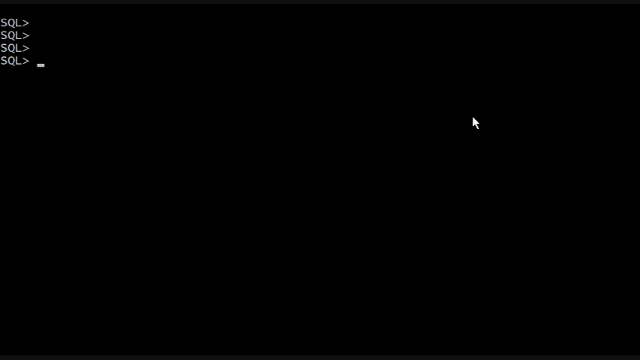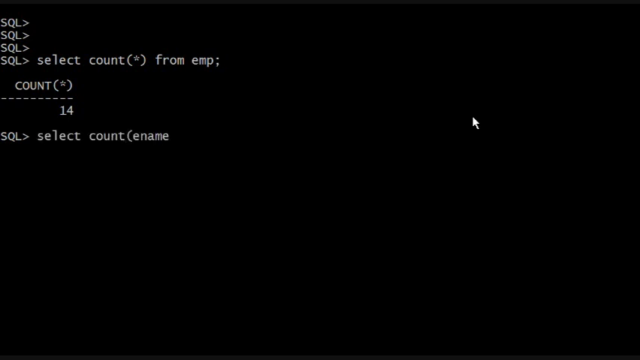Okay, now what if we want to see how many people are in the employee table? That's going to be select count star from EMP. We know that much. And what if we want to do how many e-names? How many names do we have in our table? Select count e-name from EMP. 14. Same result.